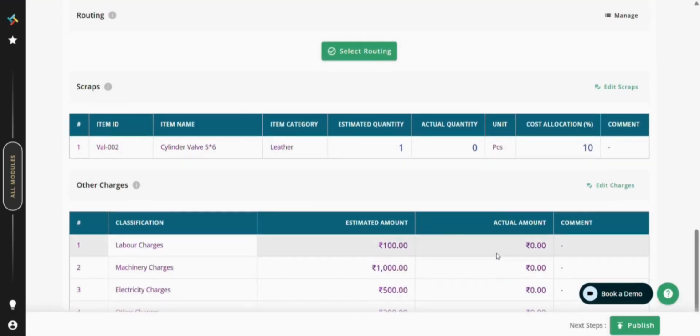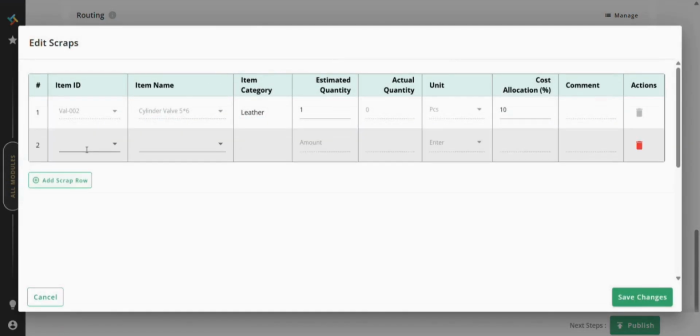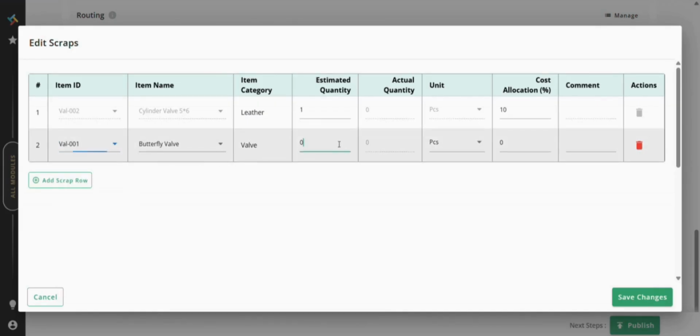Next, move to the Scrap section. Click Edit Scraps. Here you can account for expected wastage by clicking Add Scrap row, selecting the scrap material. Enter the estimated quantity and click Save Changes.